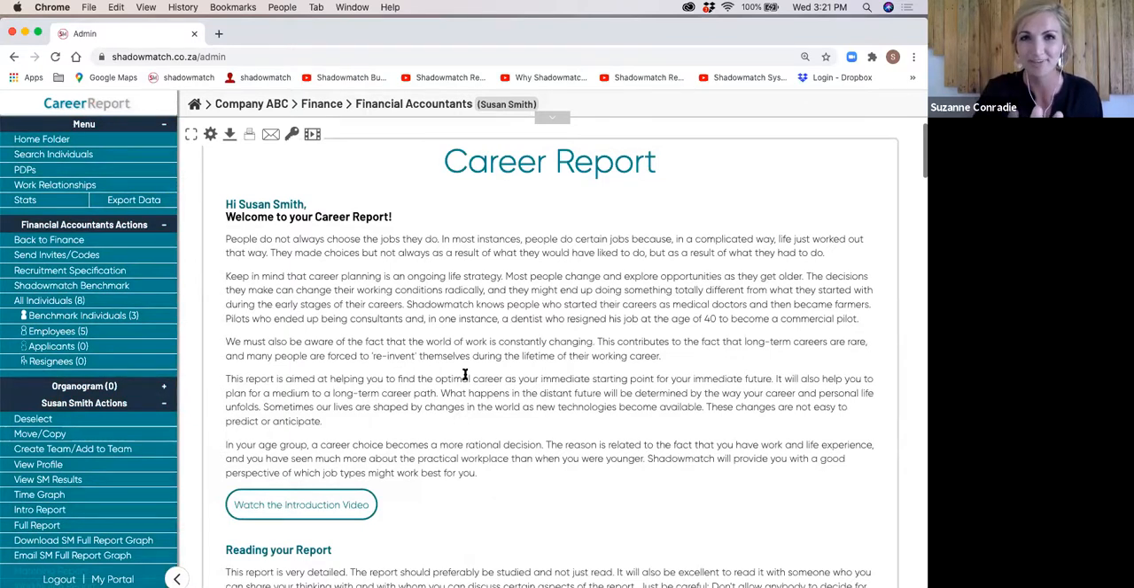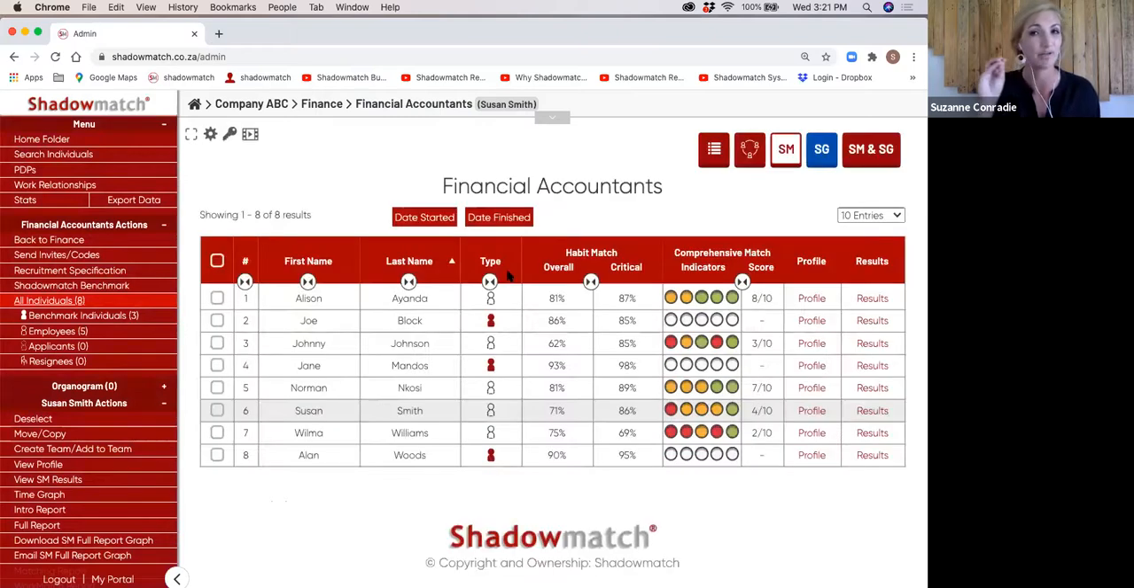Now, before we start reading on this page, let's just do our last little admin step here. What if this hasn't happened? I haven't requested the career report for Susan. I didn't request it upon invitation, but someone has completed the worksheet. How do I then find that career report? So good news, also quick and easy.